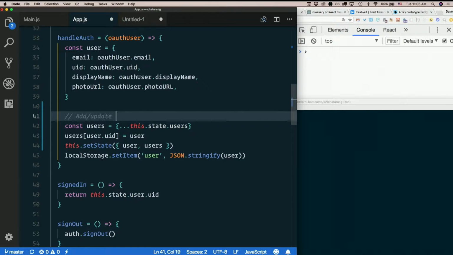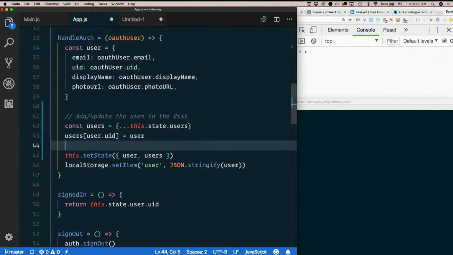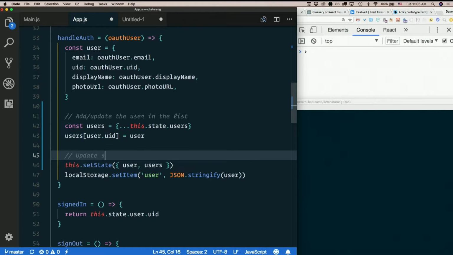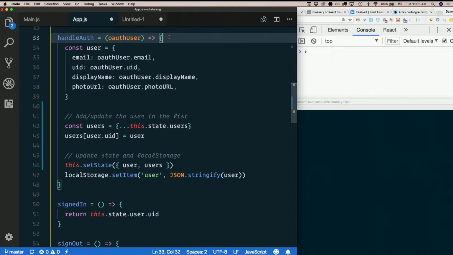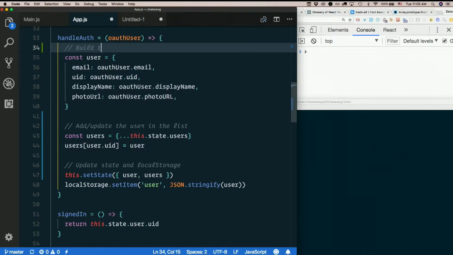Add or update the user in the list. That's what we're doing there. Update state and local storage. Build the user object. So see what we're doing here? Making a copy of this.state.users. Making sure this user's in there. So if it's a brand new one, this will do. If it's an old one, this will update it with the data that we just got back from Google or GitHub or whatever.